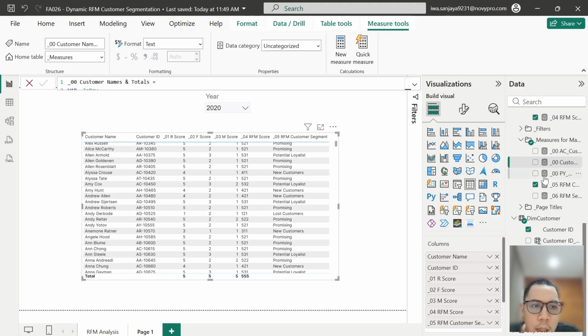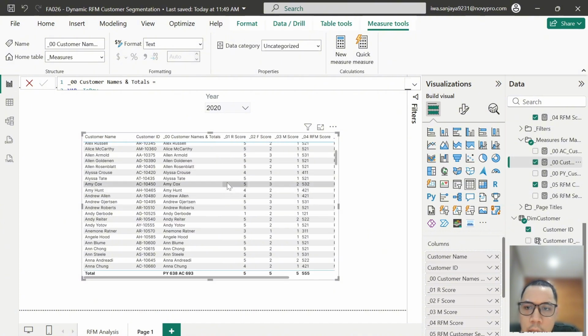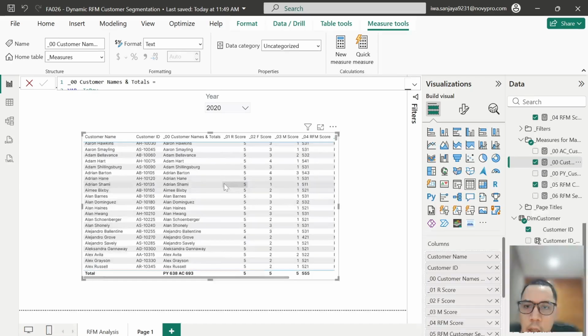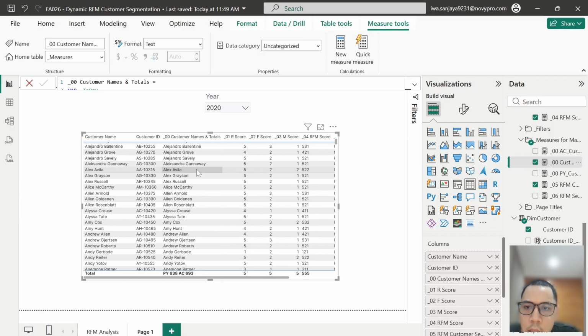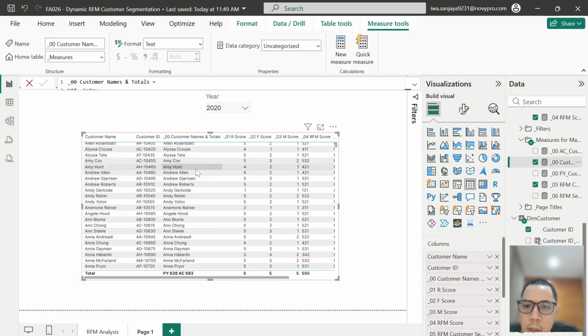Now we can simply drag this measure to the columns field, and you can see that on the detail rows, it displays the customer names, and on the total row, it displays the number of customers for both PY and AC. And this can change dynamically based on selected year.